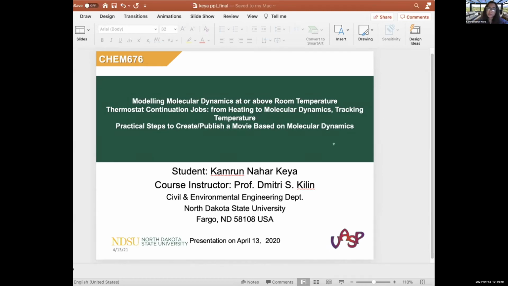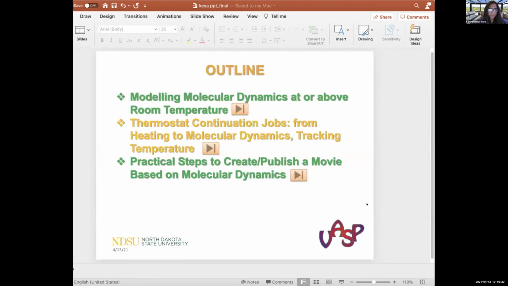Are you able to see the slide? Yeah. So today I'm talking about these three topics, and the most important part, I think, is this one. I like this one too much. The above two are also good, but the third, the movie based on molecular dynamics, that one is too good.